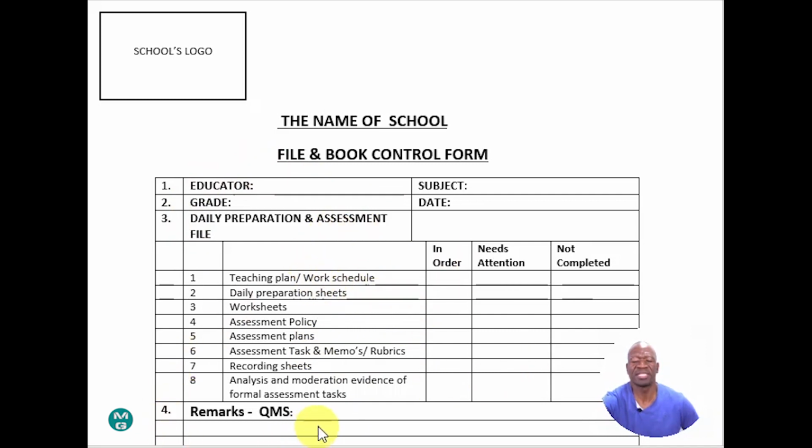Then number 4, that is going to be the remarks, okay, in terms of the general remark that the HOD is going to give after having gone through the teacher's file. Okay, this is going to be something that is intended for developmental purposes, hence it's also useful when it comes to the QMS processes. So this is the first part of the form which speaks to the file of the teacher, which the HOD is going to check using this particular form.